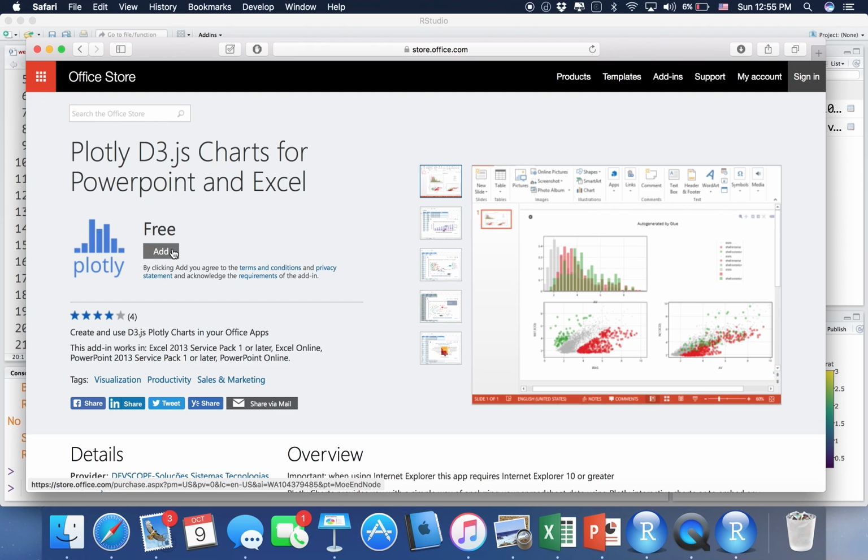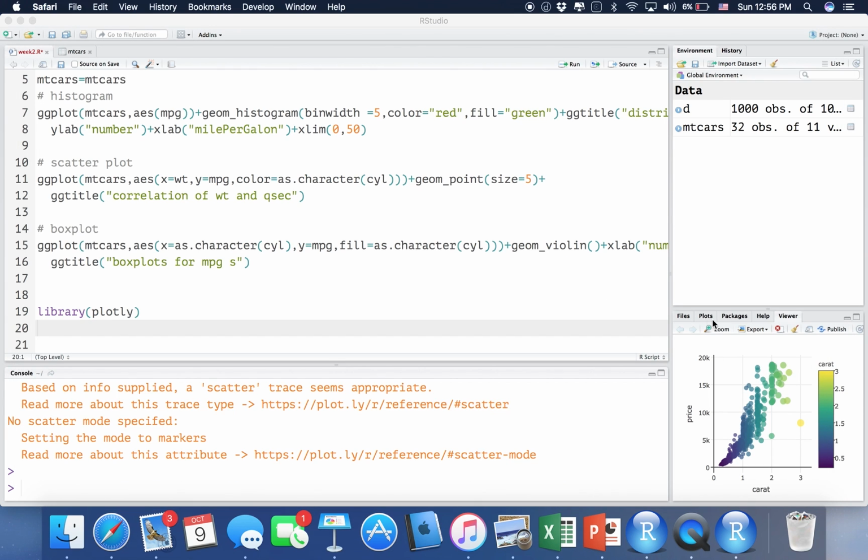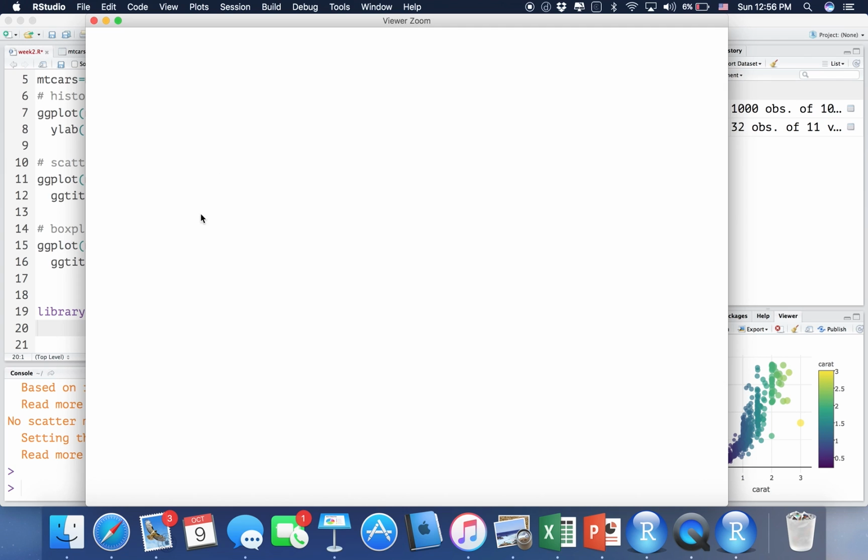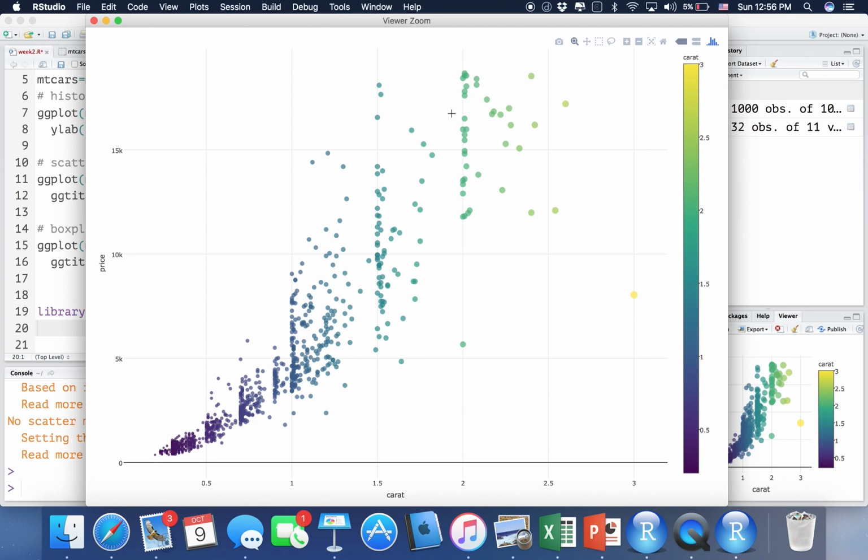It's a free add-in. You can add this plugin to your PowerPoint account, and then you can simply insert those interactive plots into PowerPoint, and you will see the same thing in PowerPoint. You will have the same thing inside your slides: if you move your cursor, you will see some extra information about it.